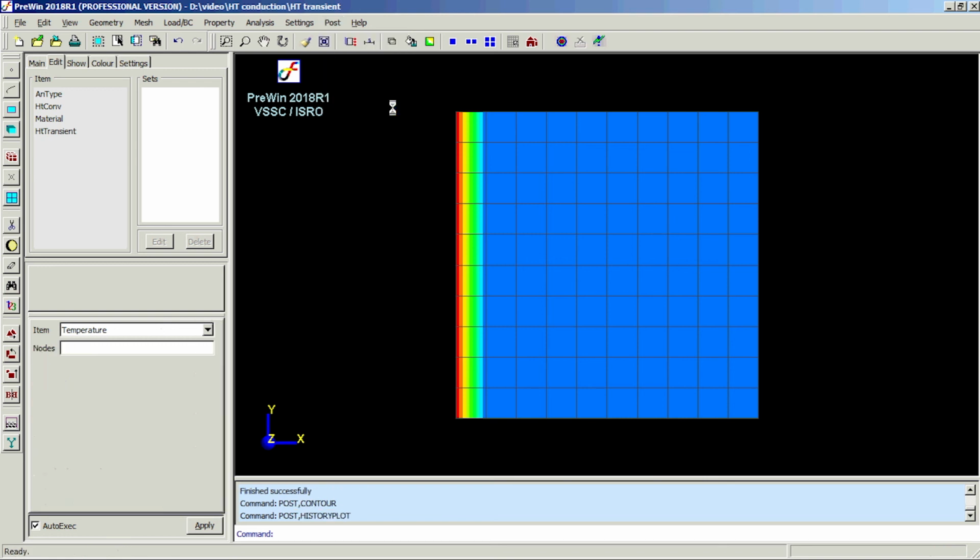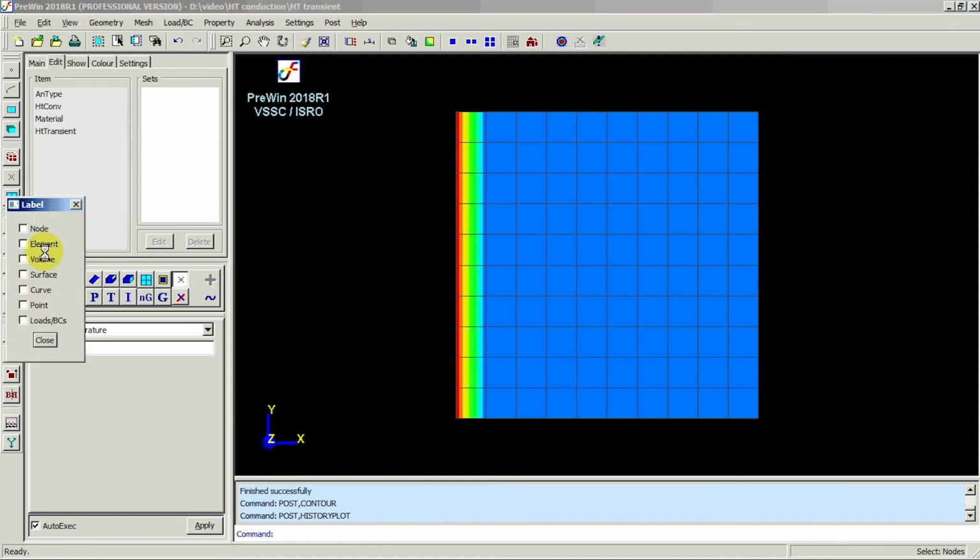Now go to Post, History Plot. You can select the node IDs.